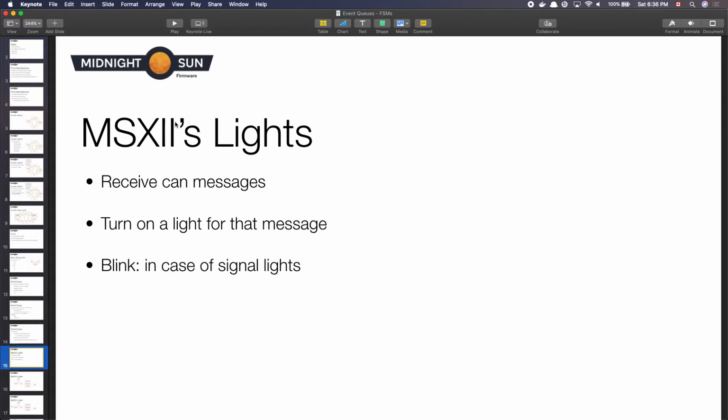So it receives CAN messages. A message tells you, for example, to turn on a light, or turn it off, or blink the signal lights or something like that. And yeah, that's pretty much what that board does.